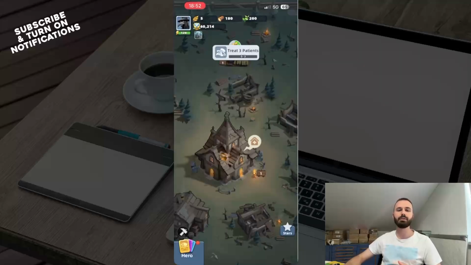Today I'll be showing you how to switch account in Last Asylum Plague. So the first thing that you of course need to do is go to the Google Play Store or the App Store and download the game itself. Then log in with your credentials or register if you haven't already done that. But now, let's see how you can actually switch account in Last Asylum Plague.